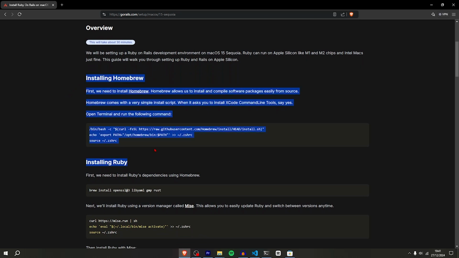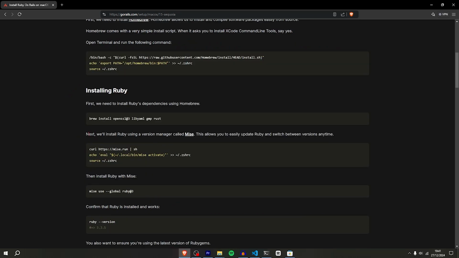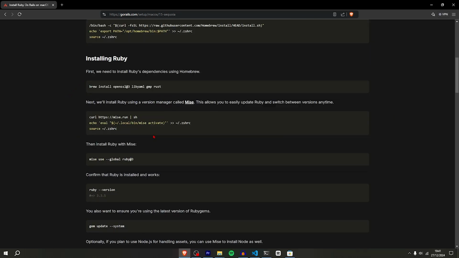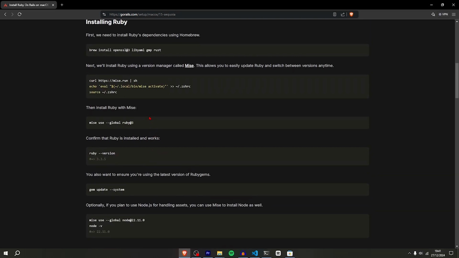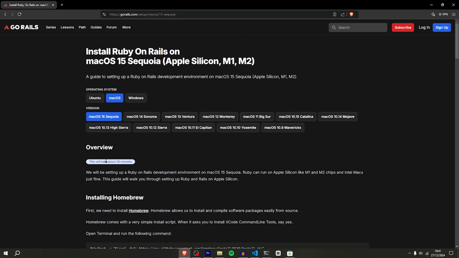First, you just need to install Homebrew, then install Ruby, then you're going to be using a Ruby version manager called Mise, etc. It's not that difficult, and it should only take about 30 minutes, as this guide says. So if you're on macOS, install Rails using this article set up in the description, create a new application called Twitter Clone, and then you'll be up to scratch with the Windows tutorial.